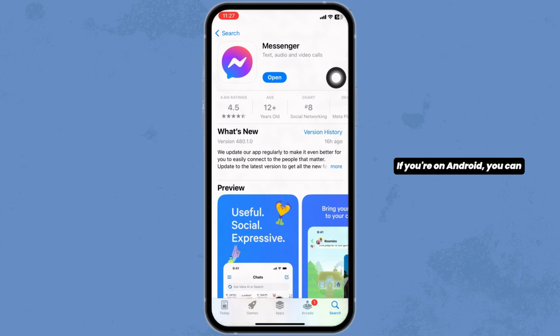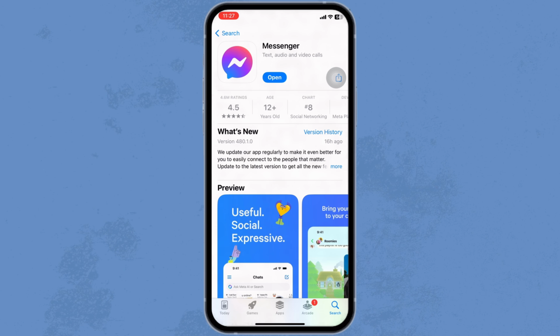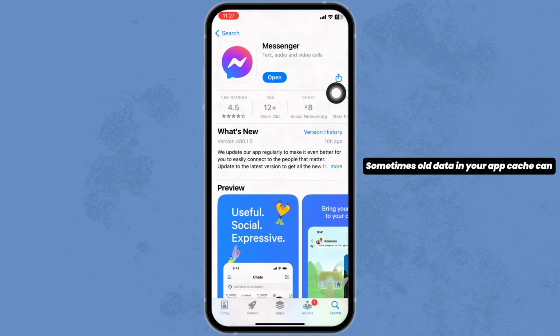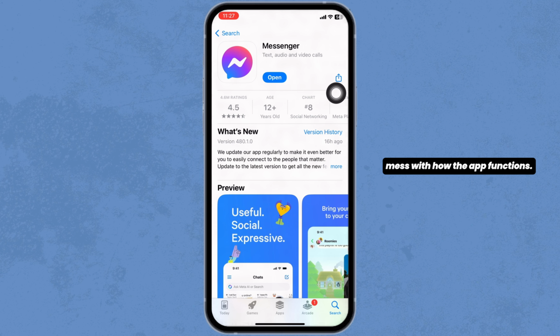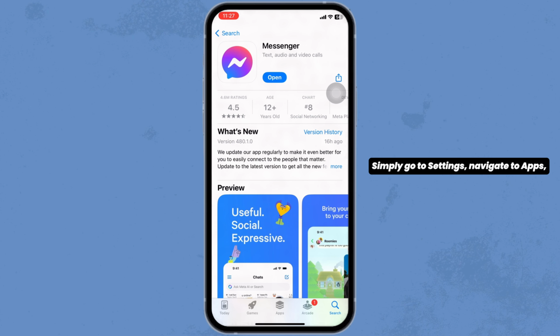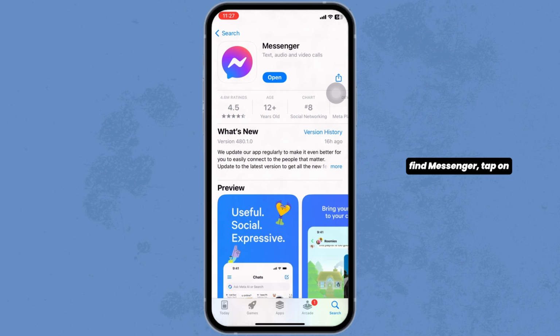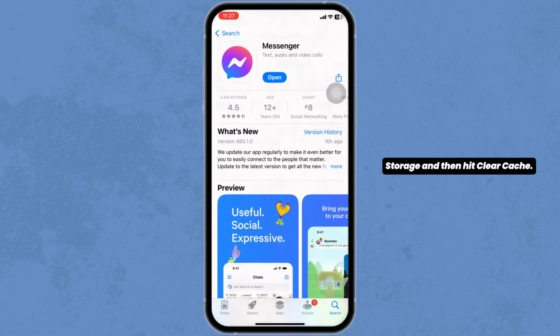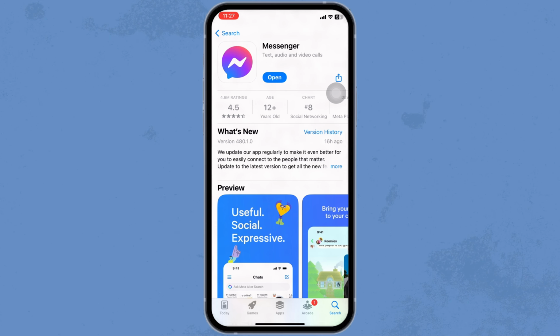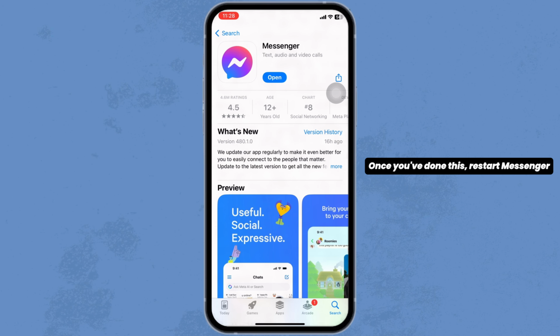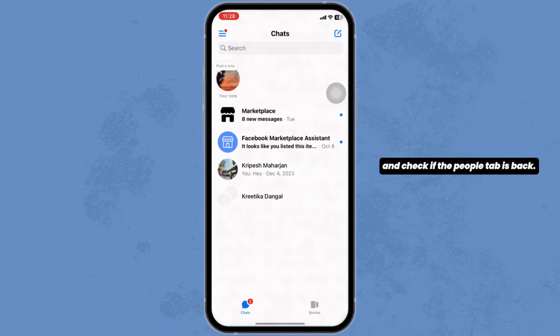If you're on Android, you can also try clearing the cache. Sometimes old data in your app cache can mess with how the app functions. Simply go to Settings, navigate to Apps, find Messenger, tap on Storage, and then hit Clear Cache. Once you've done this, restart Messenger and check if the People tab is back.